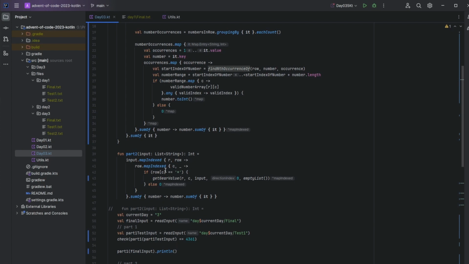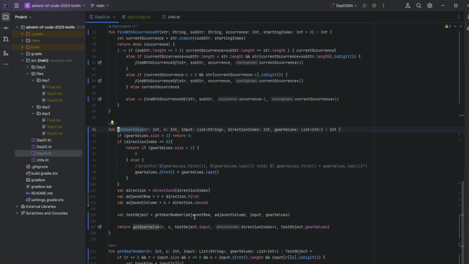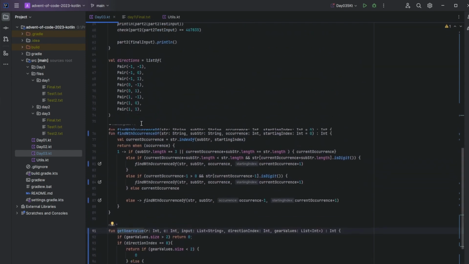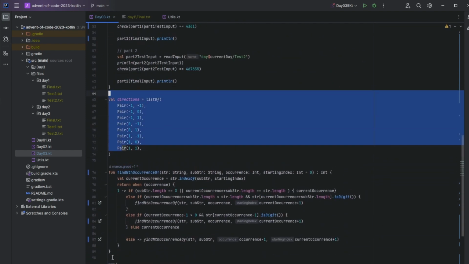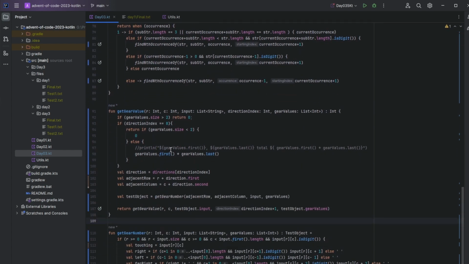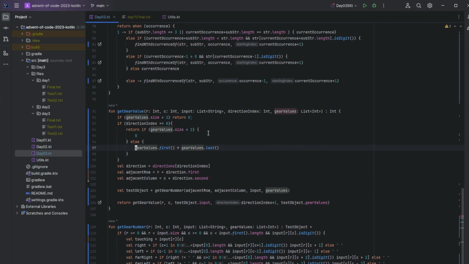So what I've done is look for every asterisk, and then I have this get gear value function, which is another recursive function. We check every possible direction from the asterisk, starting in the top left. You can see I have this directions array up here. So we check every single adjacent element. Oh, got a cheeky print statement there.